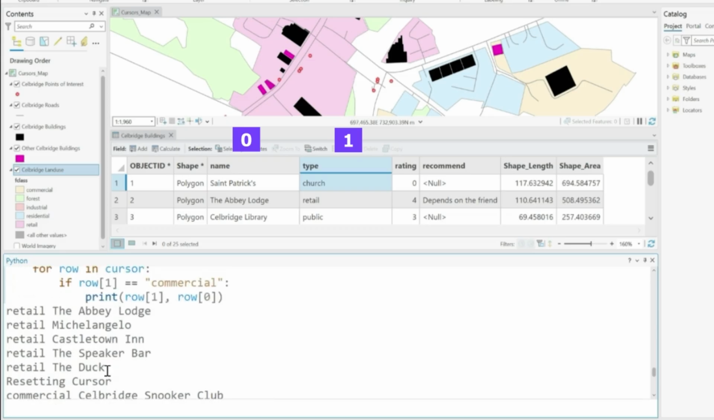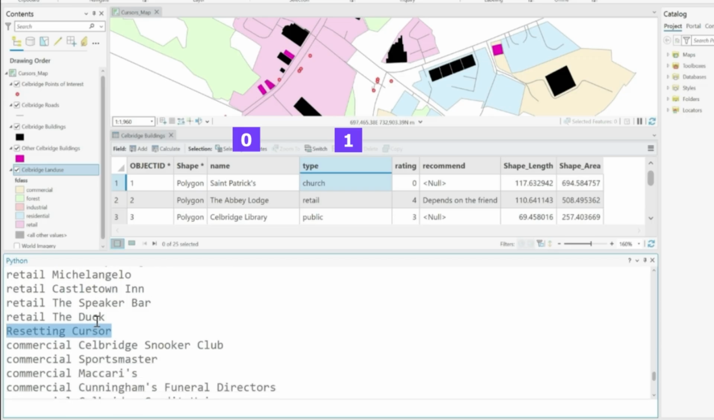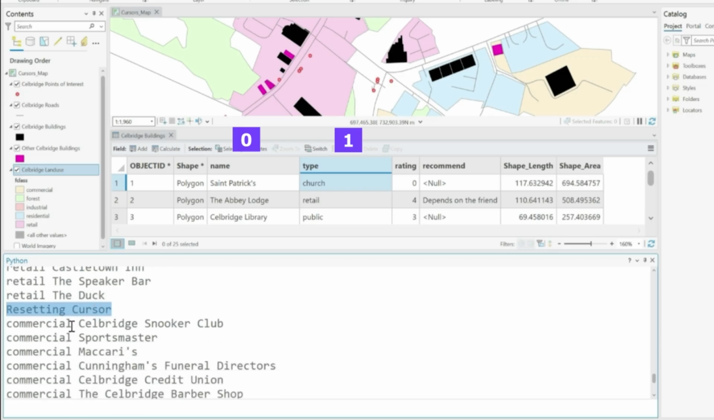We can see that all our retail buildings were printed first. We then reset the cursor and we went through the cursor a second time, starting at the first row again, and we printed out any feature that had a type of commercial.